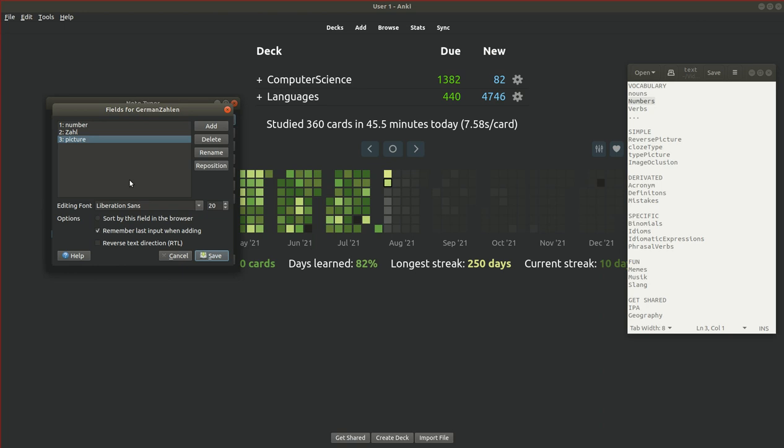Also, for the picture, I recommend this for every picture, to click on the remember last input when adding, because it's much simpler to have to delete an image than have to take that image again. So always check this box.